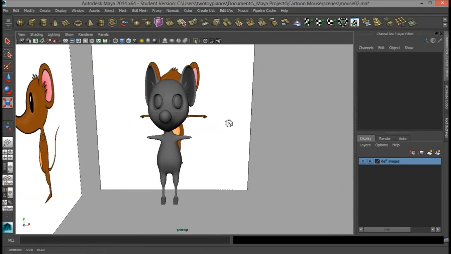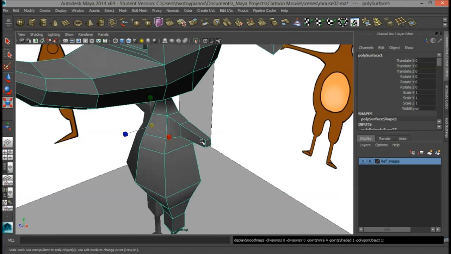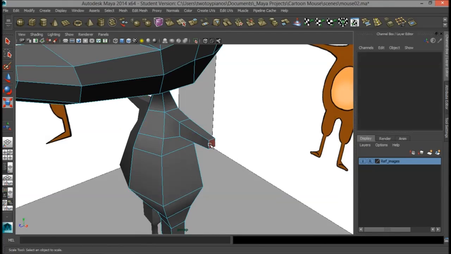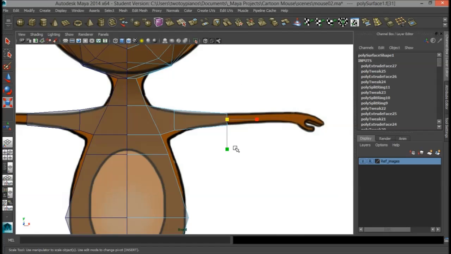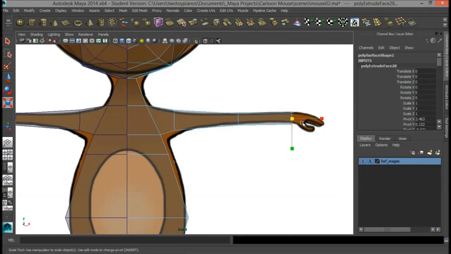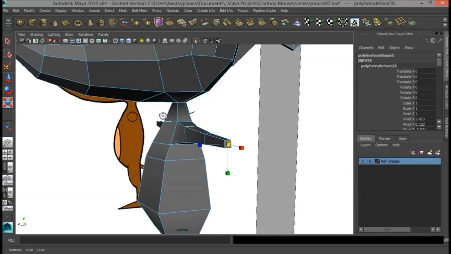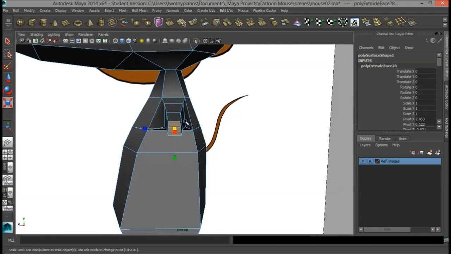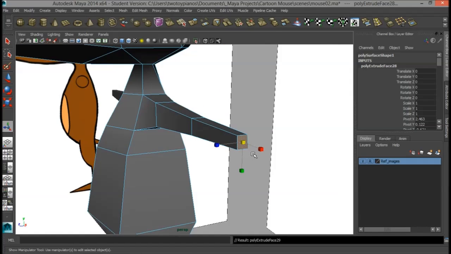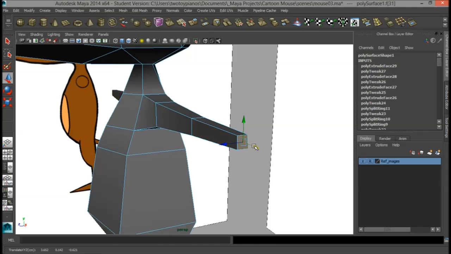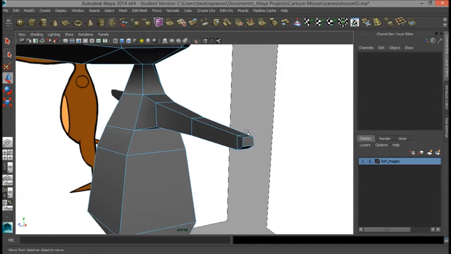Alright. So I'll hit 1, select the face right here. And we want to bring this out to his elbow basically, and then we'll extrude again, go out to the wrist, and then I'll extrude again. Okay, so I'm going to push this out, and then we need to transition from a square shape to more of a rectangle shape for the hand.